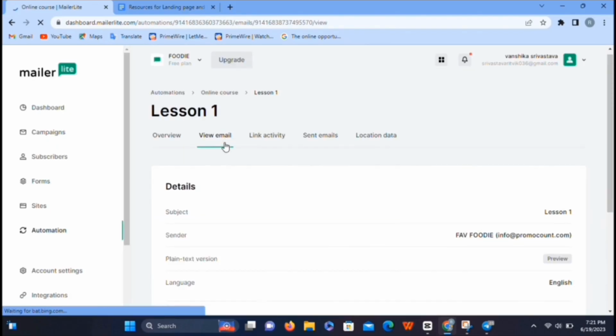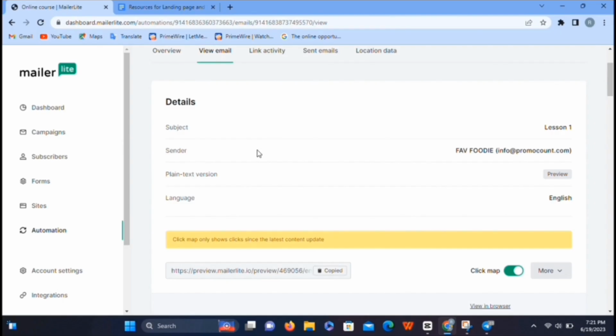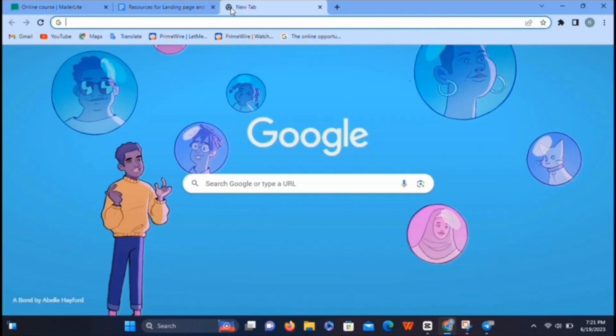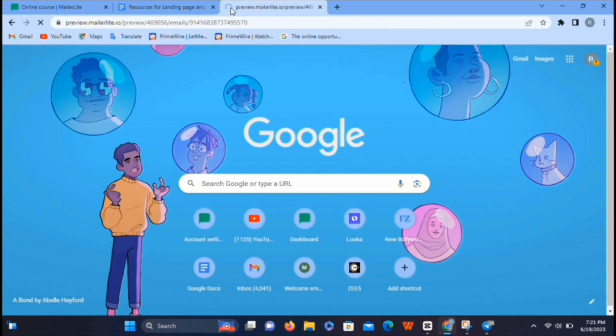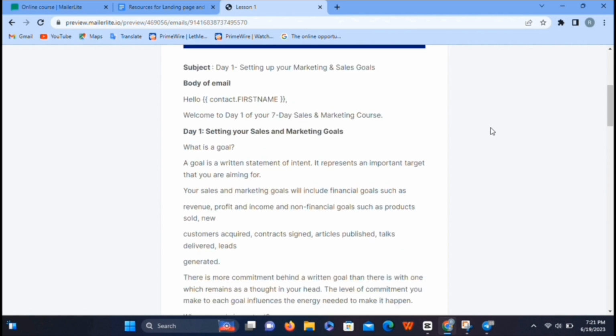Here, click on View Email tab, and then you can copy this URL from here. You can open a new tab and paste this link to have a preview of your emails. Make sure to test out your automation before applying it to a huge audience.